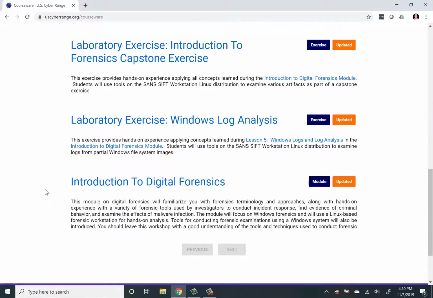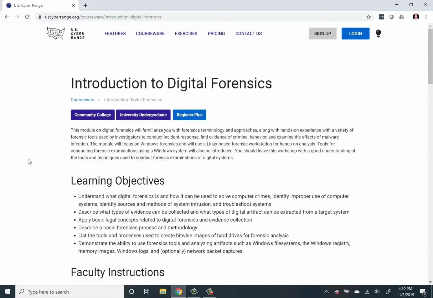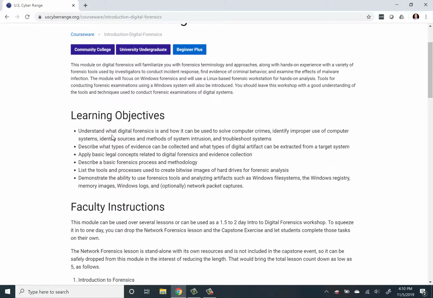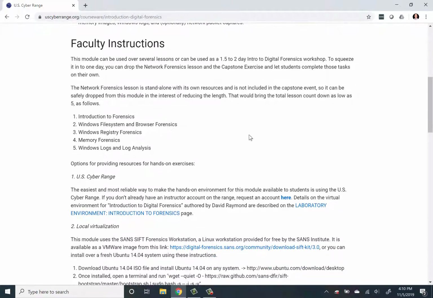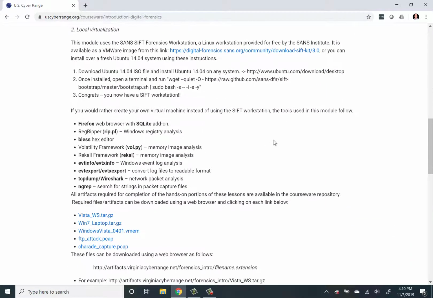You'll see that one of the returned documents is a link to an introduction to digital forensics, and from the tags on the right side of the screen here, you'll see that this is a module. If I click into this Introduction to Digital Forensics module, you'll see a set of tags that describes who this content is designed for. It also contains a description of the content, followed by a list of learning objectives, and in this case, faculty instructions that describe to faculty how to use this particular US Cyber Range content.